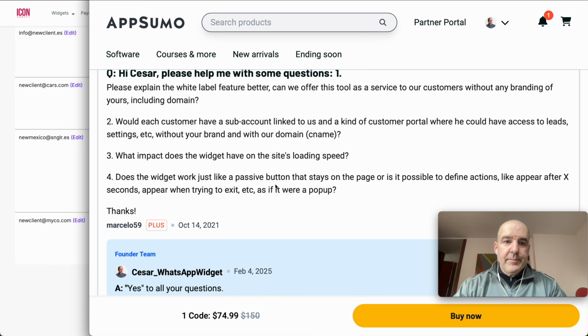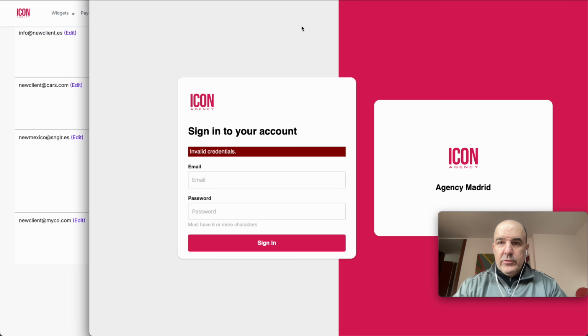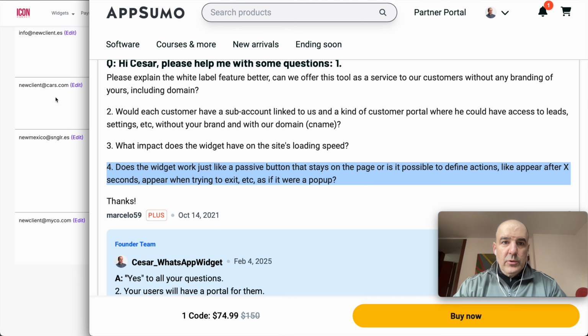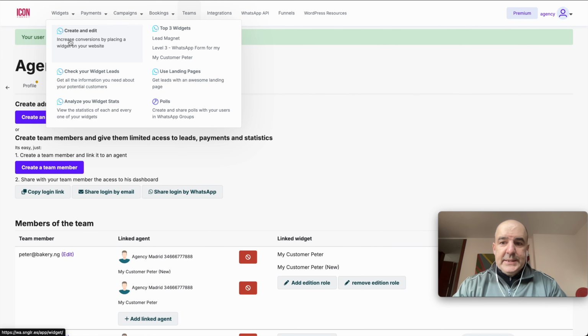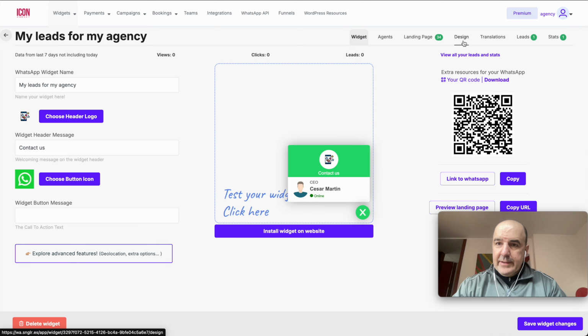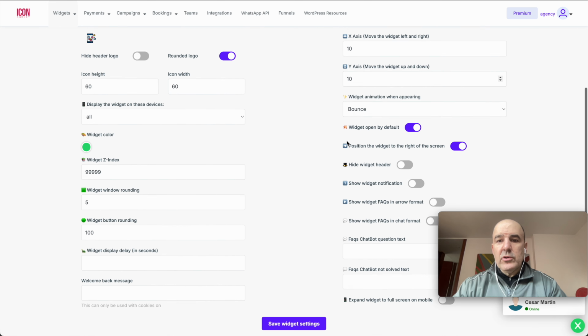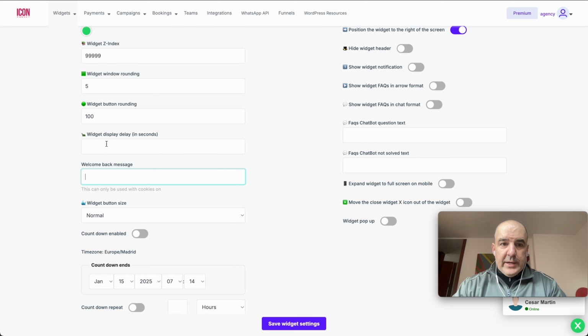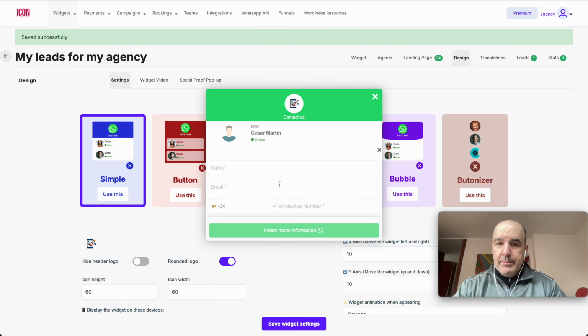If there is a pop-up, I mean, we have some options, not all of them. I think we can give you some options for your design. You can go to the widget here, and let's go to this one, for example, and you can go to the design section, and inside the design section you have some options. For example, you have the delay, the size, the countdown, and the widget pop-up. Widget pop-up makes the widget appear like a pop-up in the middle of the screen.